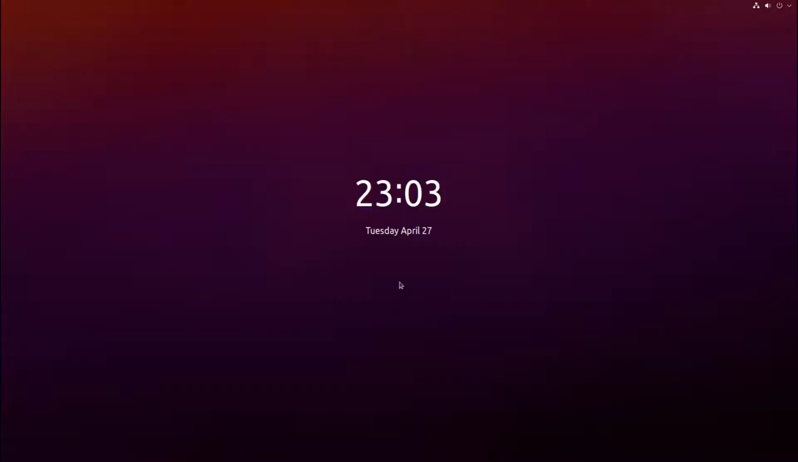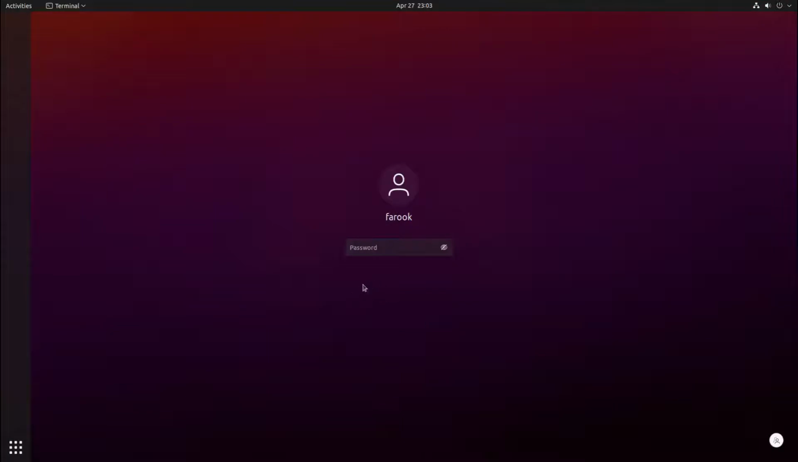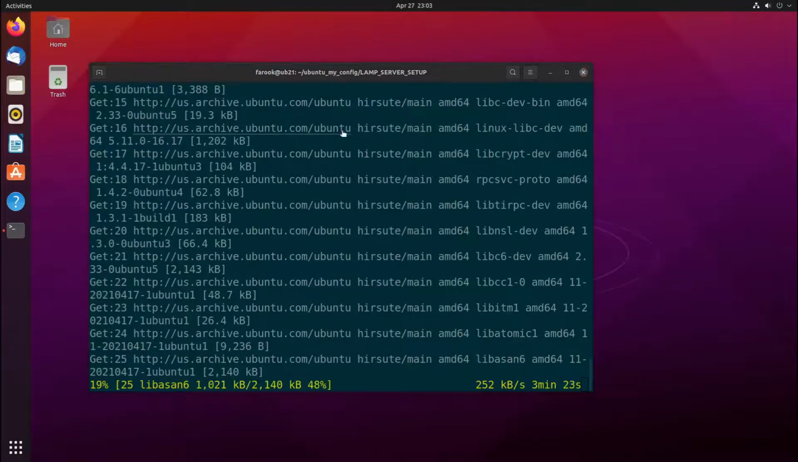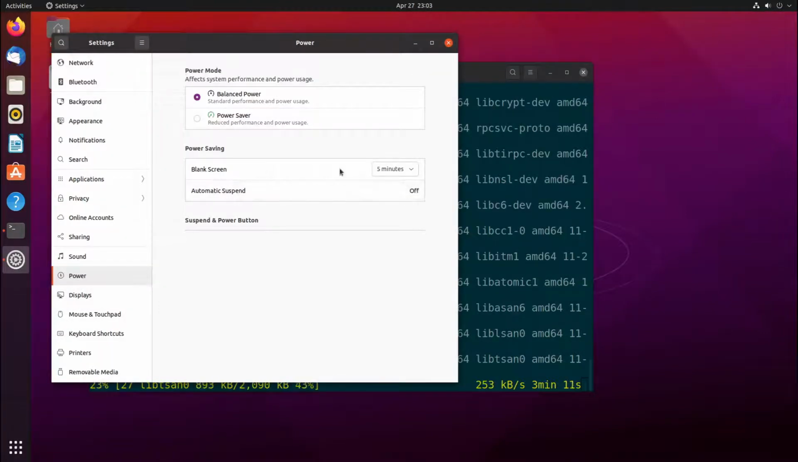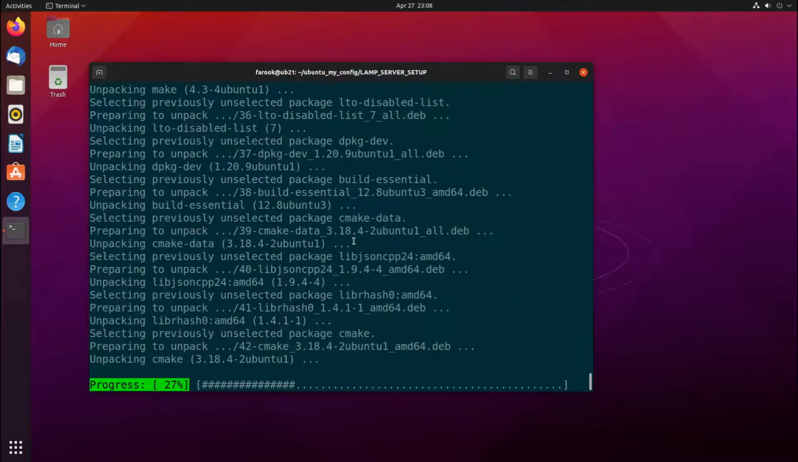You might have a problem with the screen lock here. I'm going to set up this screen lock. I don't want this screen lock for now. So let's go to settings and click on power. By default it's going to blank the screen in 5 minutes. I don't want that, so let's change that. We should be okay now.